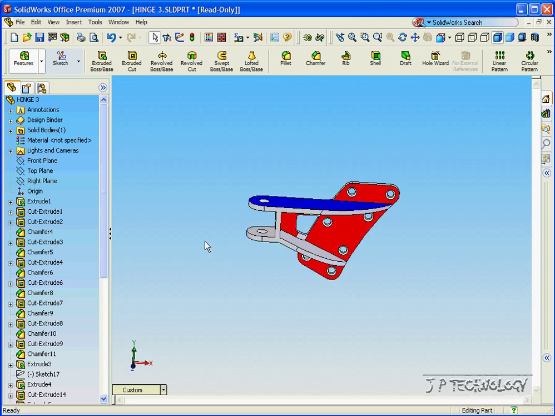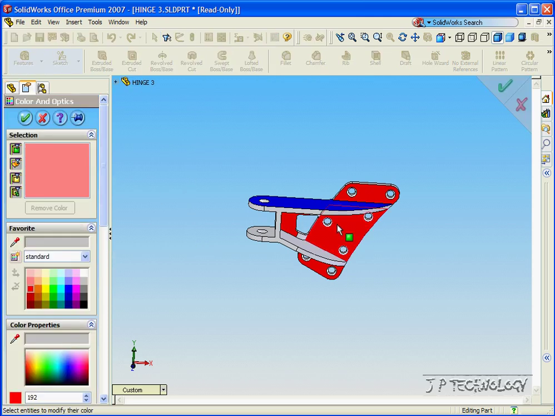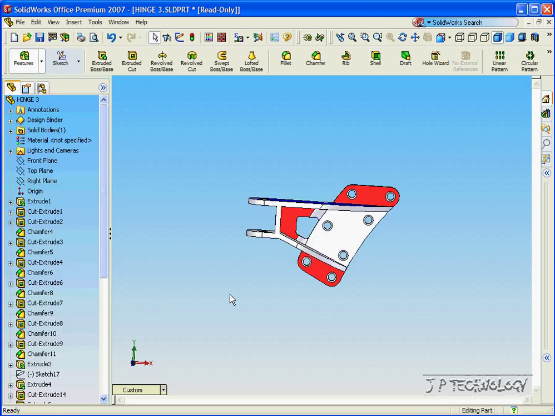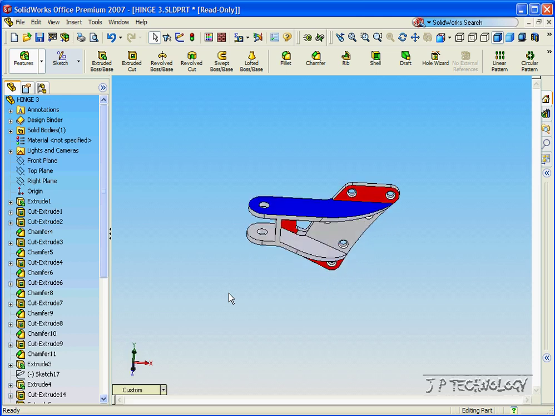Now you're also able to take away the color on the part. Let's click Edit Color, click the face you want to take the color away from, click Remove Color, click Accept, and now we've removed the color from that face.